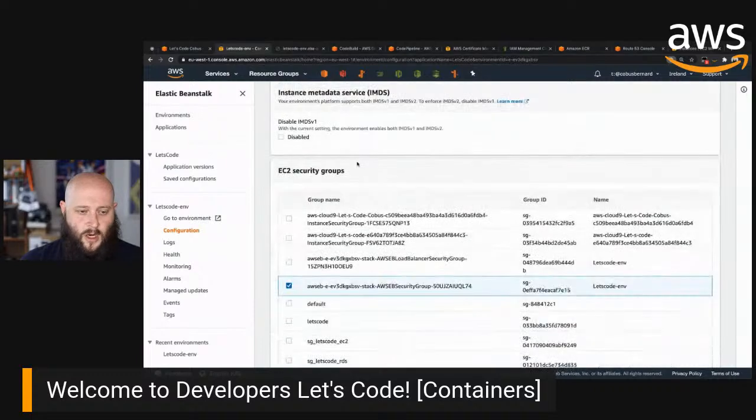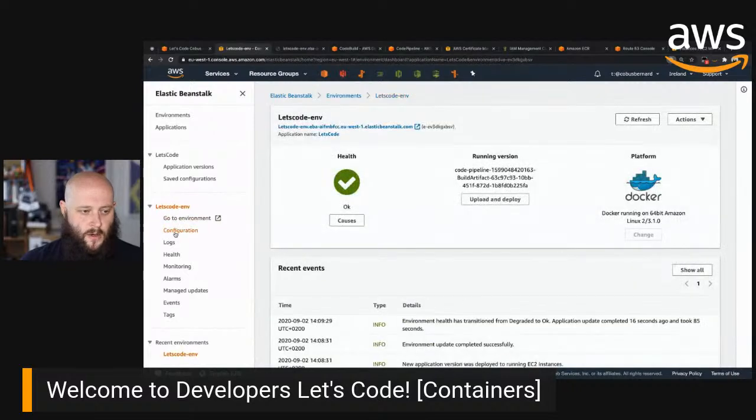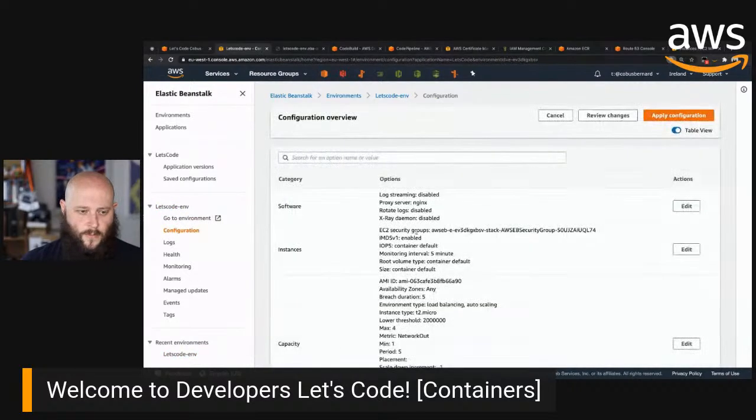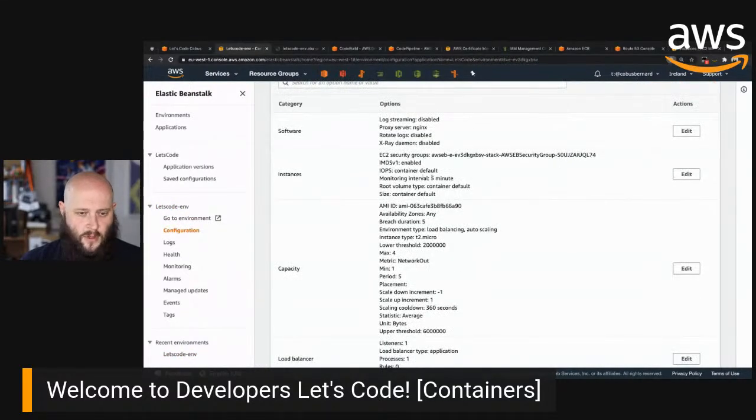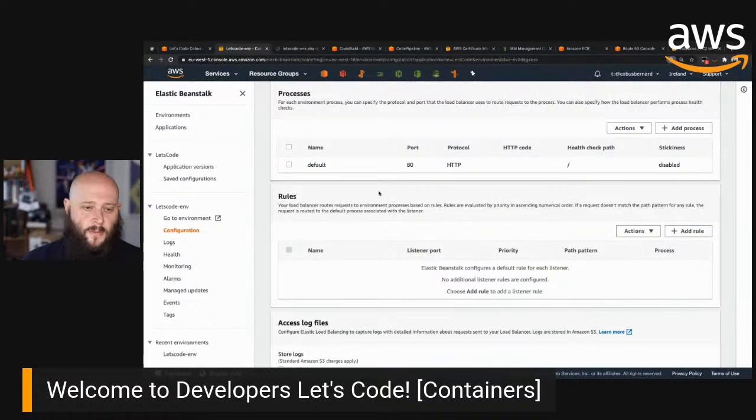Let's just double check, sorry, configuration. Yeah, configuration. Instances, we've got 1 at the moment, capacity 1 to 5. Okay, oh, so we actually already have a load balancer. That is awesome. So let's go ahead and edit this load balancer. We're listening on port 80.